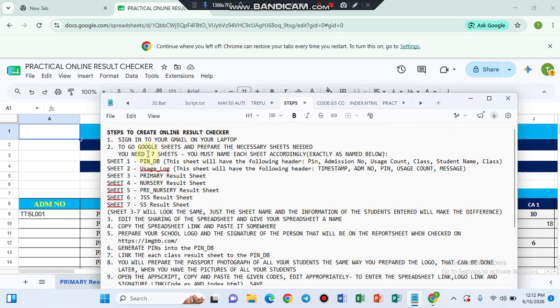You need 7 sheets. You must name each sheet accordingly, exactly as named below. So sheet 1, we need the pin database. This is where we are going to have the pin that will be used to check the result, and the header for this pin database is this. First of all, let's go and create the sheet, then we come back and put the header.